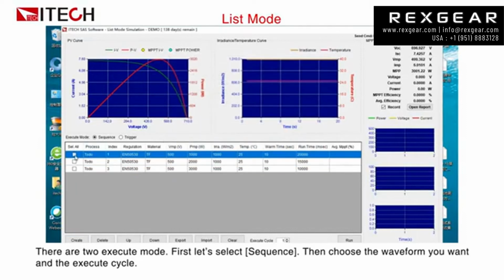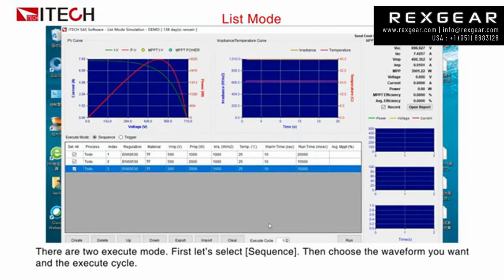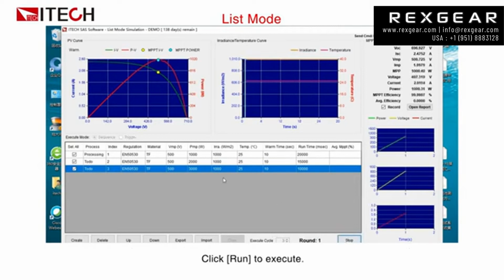There are two execute modes. First let us select sequence. Then choose the waveform you want in the execute cycle. Click Run to execute.